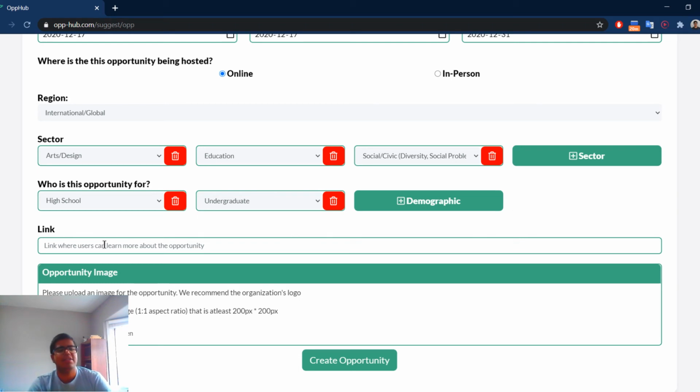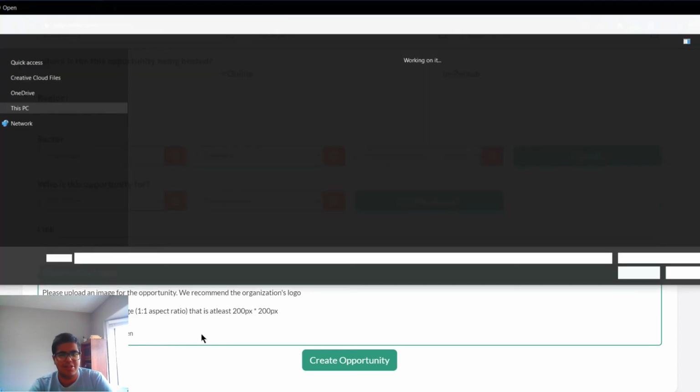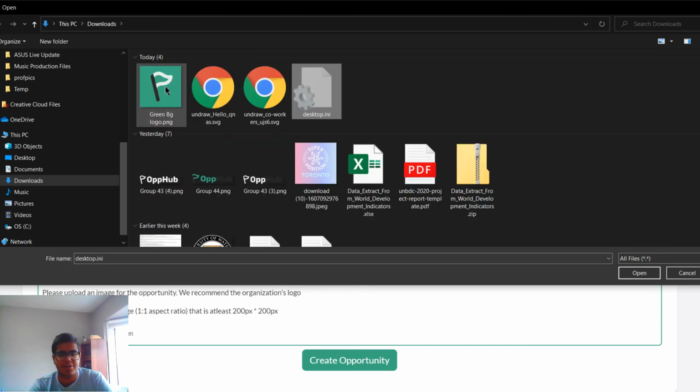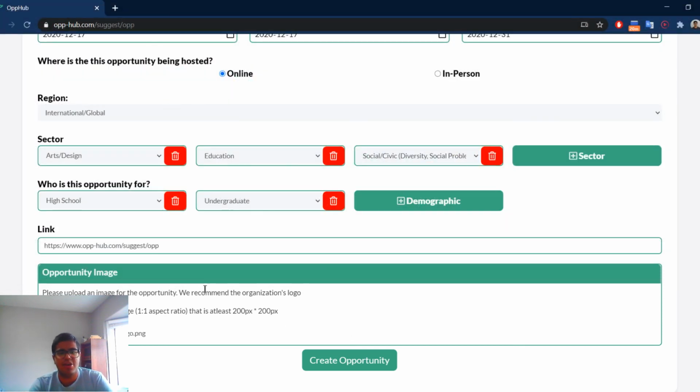From here, the link is simply referring to where users can go to learn more. For ours, we'll just type in the same link here and keep it at that. The opportunity image is usually the organization's logo. However, if you have an image of the event or position itself that you have created, feel free to upload that as well. But please make sure that it's a square image, so it's 1 by 1, and at least 200 pixels by 200 pixels. To give you an example, go ahead and click on this one, Green BG. This is the OpHub logo.